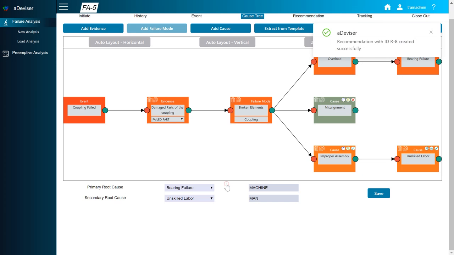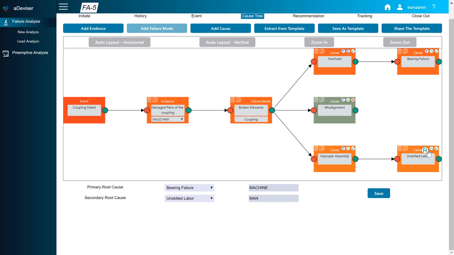Click Save to create a recommendation for the cause. You will notice the change in the R icon, which indicates there is a recommendation for this cause. You can repeat the same steps for every cause. This concludes the learning on how to create a tree. Now let's look at the scenario where you can upload a template from the system.